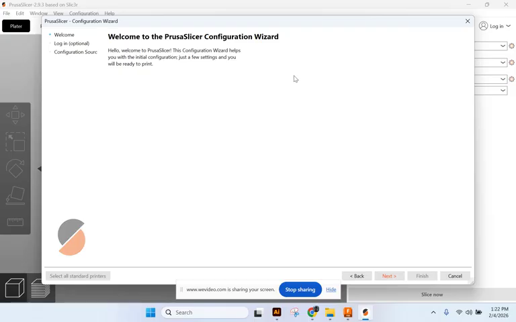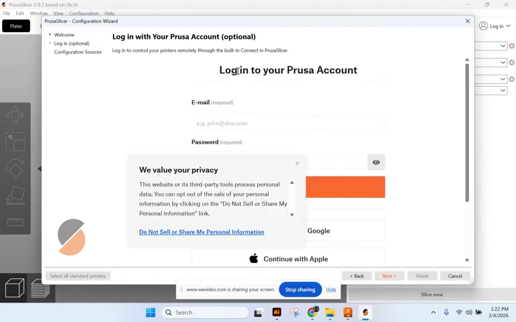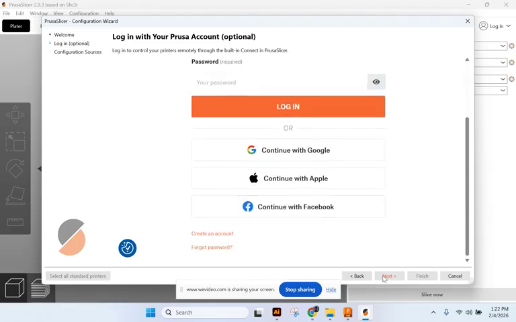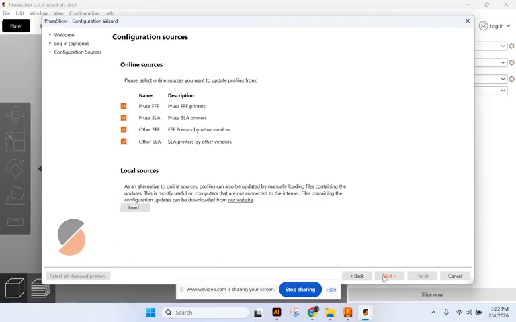A slicer is what basically cuts up the STL into a bunch of different lines of code and slices each individual layer so that it can be 3D printed. So this will likely pop up. The first thing you're going to do is click next. You could get a Prusa account if you wanted to and continue with Google, but it is not necessary. So I'm just going to click next.